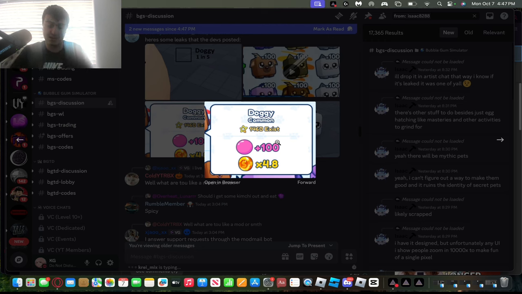So this is for the doggy, of course. It shows how many people have it, and it says 146 billion here, and it shows the bubbles and coin stats. So doggy does plus 100 bubbles, and the coins are times 4.8 multiplier.